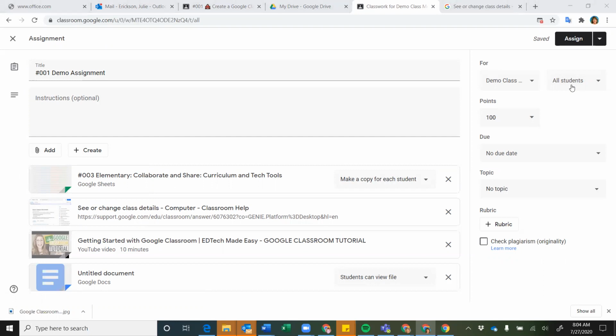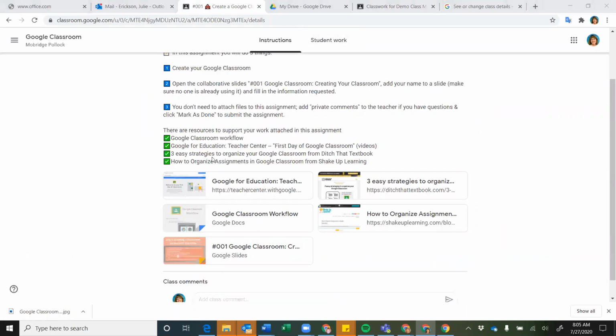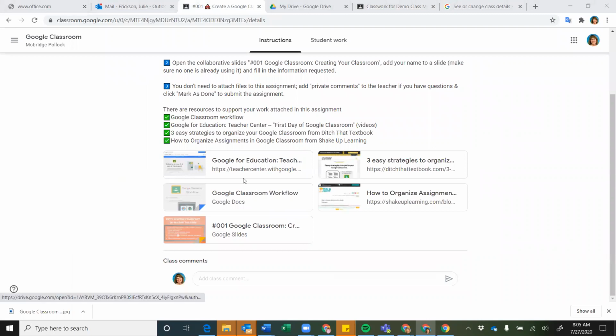And so, yes, this is exactly where I added the supplementary materials, in this assignment. If we go back and look at the assignments that I've made for you, you'll see that I've added in a number of resources to help you learn about Google Classroom. And then I've added the document that I want you to edit.